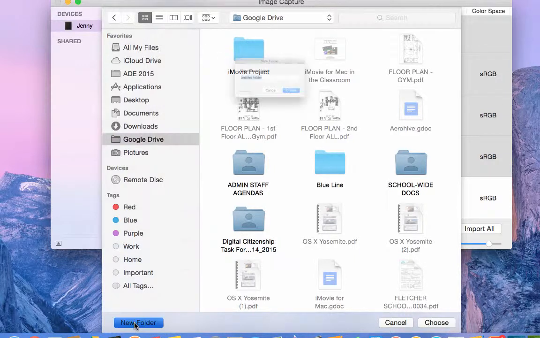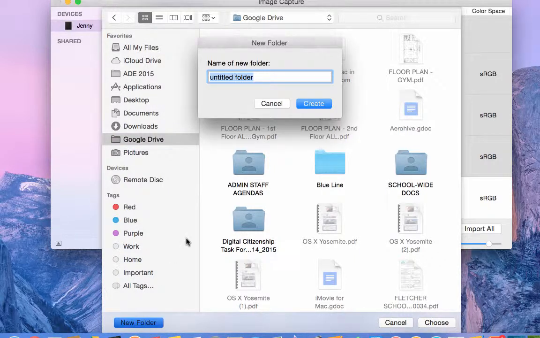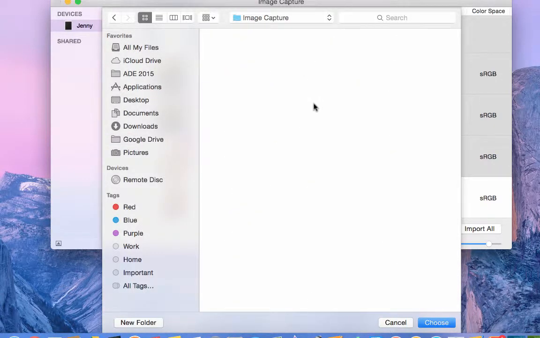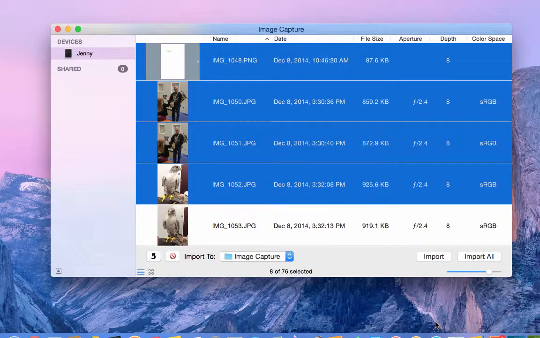And you can click on New Folder, and I'm going to call this iMovie, or maybe I'll just call it Image Capture, just so I know that the pictures and videos are coming from Image Capture. And I'm going to click Create, and now I have this new folder here inside of Google Drive. So I'll just click on Choose, and then from here, now that I have a folder chosen for importing pictures and videos to, I can click Import. And I'm just importing 8 of 76 instead of importing everything.